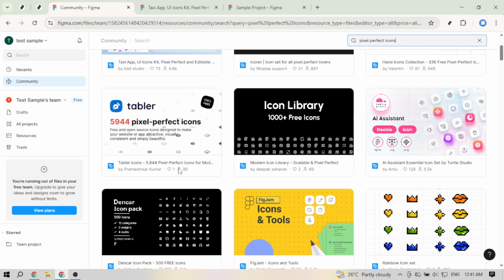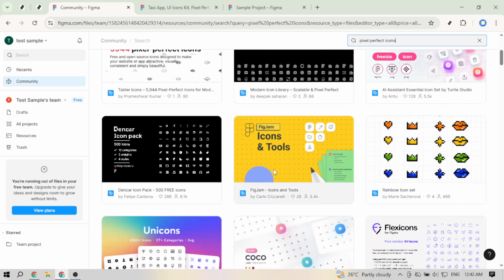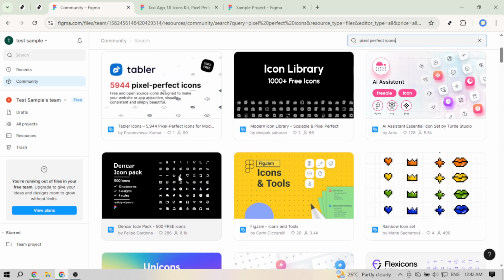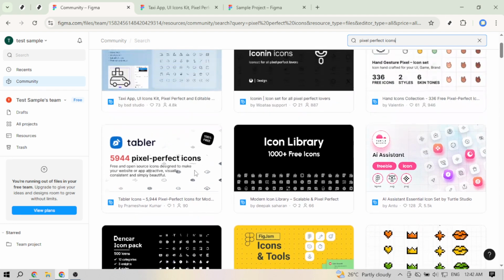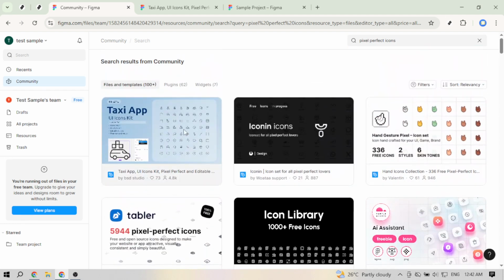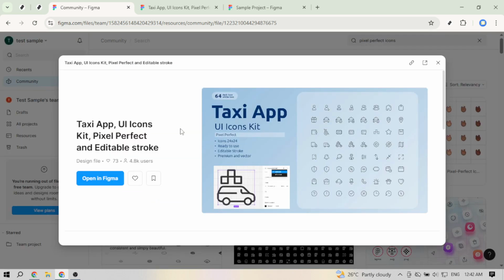Also, glance at the license info on the file page to make sure you're good to use it in your project. Select a template that matches your style and click through to the file page. Take a moment to preview the icons. If the description mentions guidelines for stroke weights and corner radii, that's a good sign the set was built precisely.